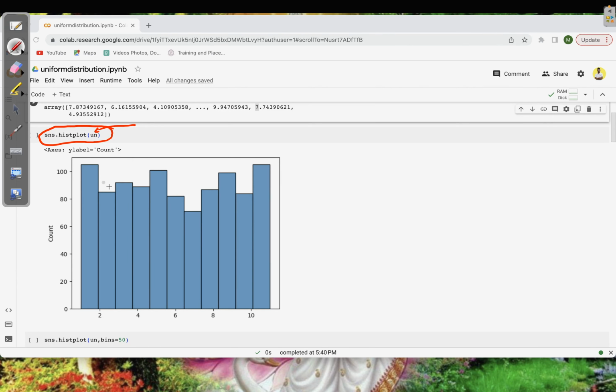So you will get this histogram. Basically, you can see this is the frequency, the frequency count. You can see it is almost similar, and this is also called the PDF, the probability density function.